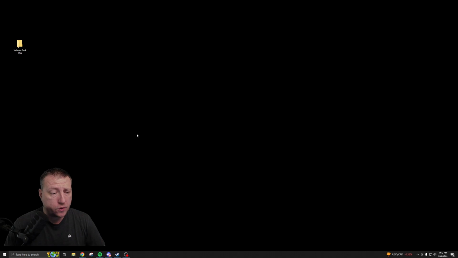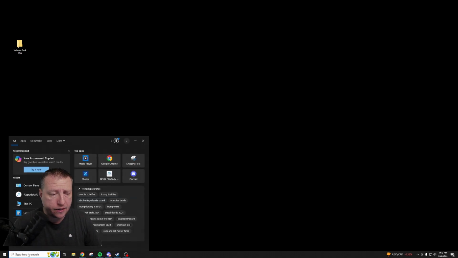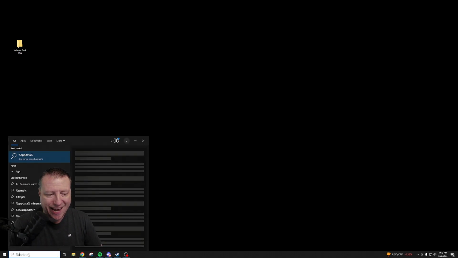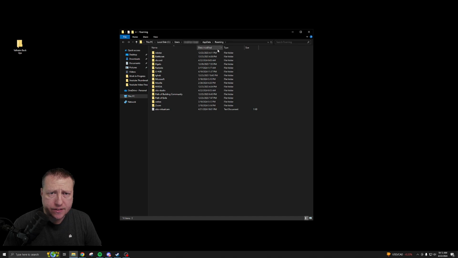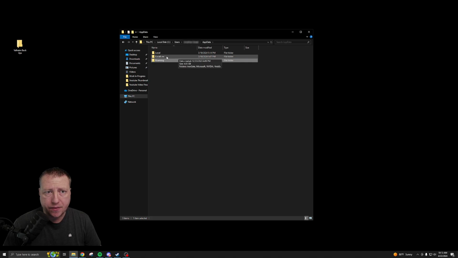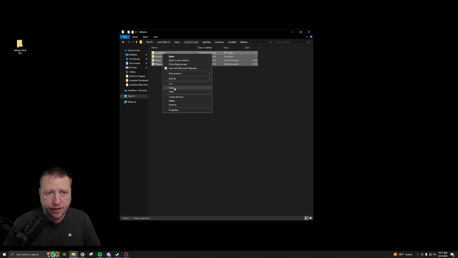So let's get started. First, we're going to go down to this search bar on the bottom left, and we're going to type percent APPDATA percent and then hit enter. And then it's going to bring us to this window. We're going to be in AppData Roaming, but we want to go back one window. So go to AppData and then this middle one here, LocalLow, go to that and then IronGate and then Valheim. Now in here, you just want to copy all of this. So I just press Ctrl+A, right click all of this and copy.